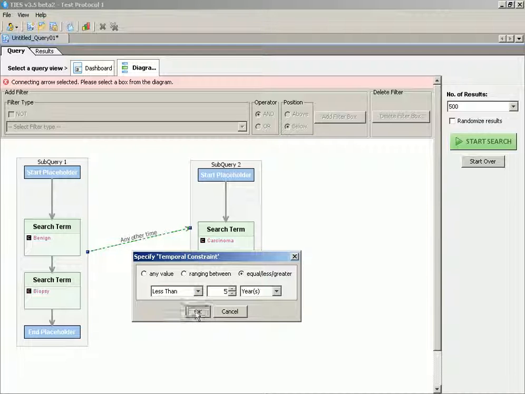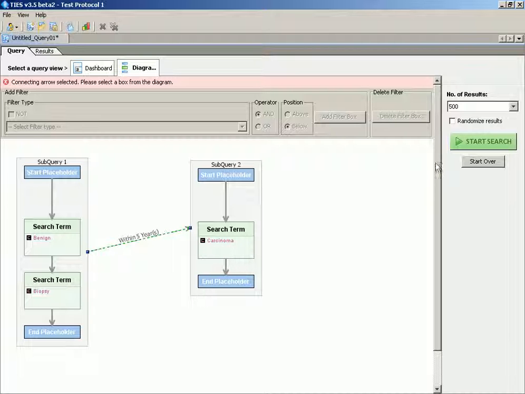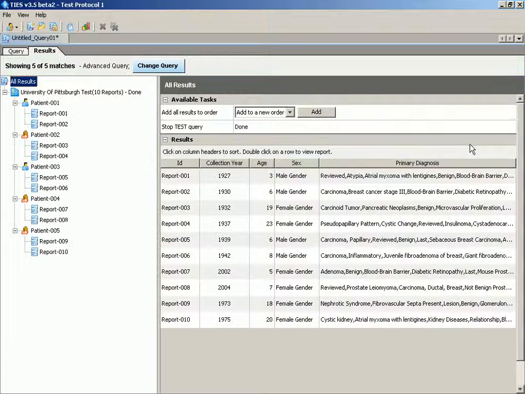Now click OK. And now if I click on Start Search, as you see, each person has 2 reports. They have to have at least 2 reports, one for the initial benign biopsy and one for when they had carcinoma within 5 years.